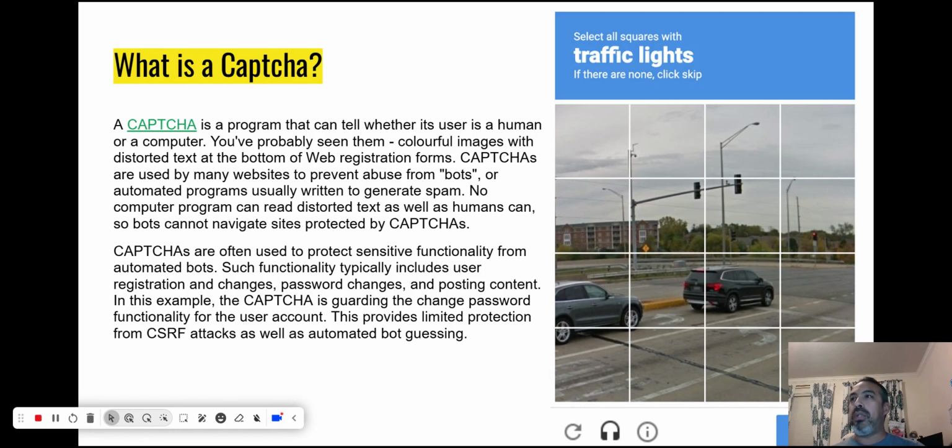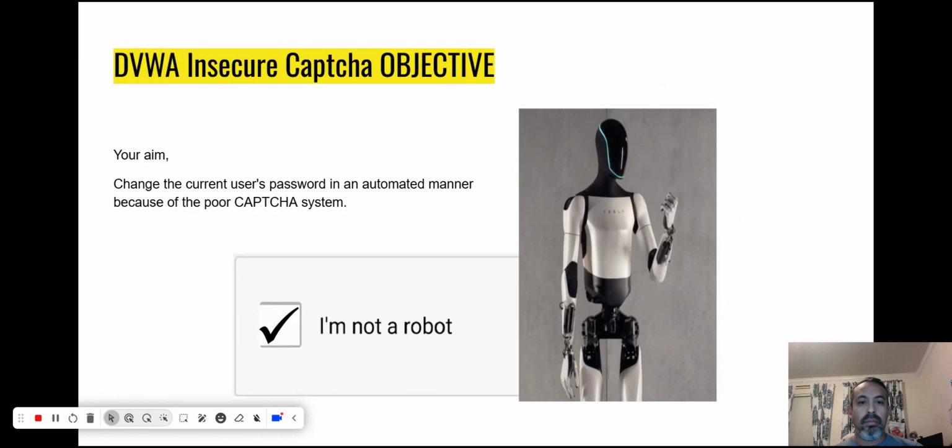CAPTCHAs are often used to protect sensitive functionality from automated bots. Such functionality typically includes user registration and changes, password changes, and posting content. In this example, the CAPTCHA is guarding the change password functionality for the user account. This provides limited protection from CSRF attacks as well as automated bot guessing. DVWA instructions require us to change the current user's password and show that we are a human, not a robot.